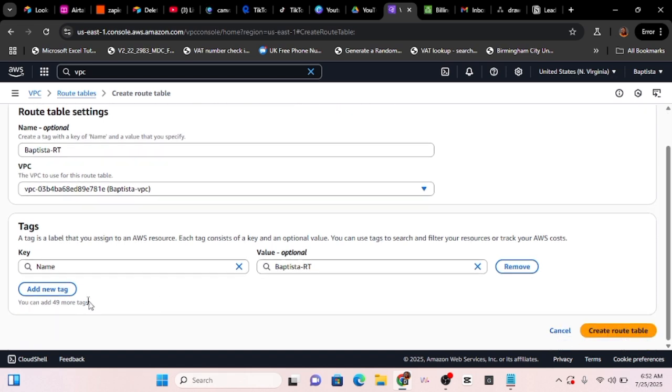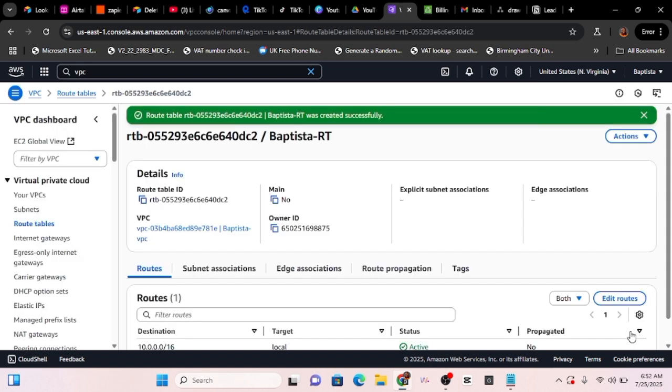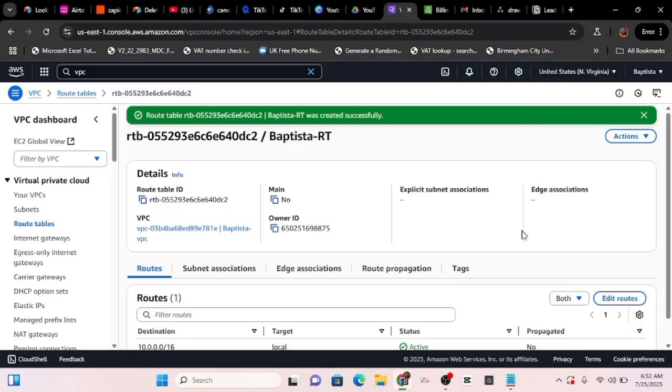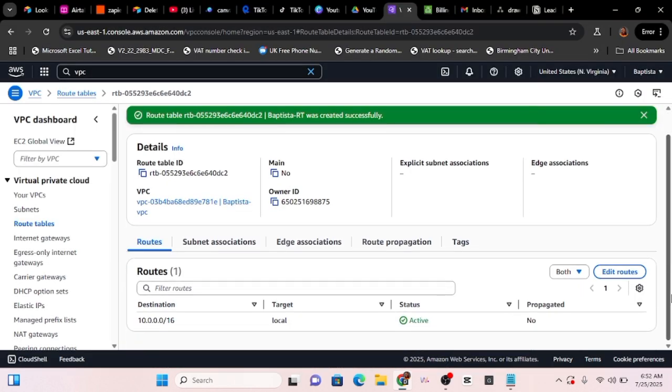Then you can choose to add a tag, but I don't need it. This is okay by me. I'll just go ahead and create our route tables. Again, there is another thing you're supposed to do, which is here. You see, the fifth thing is to associate the route table. If you don't associate this route table, you will not be able to connect to the internet.